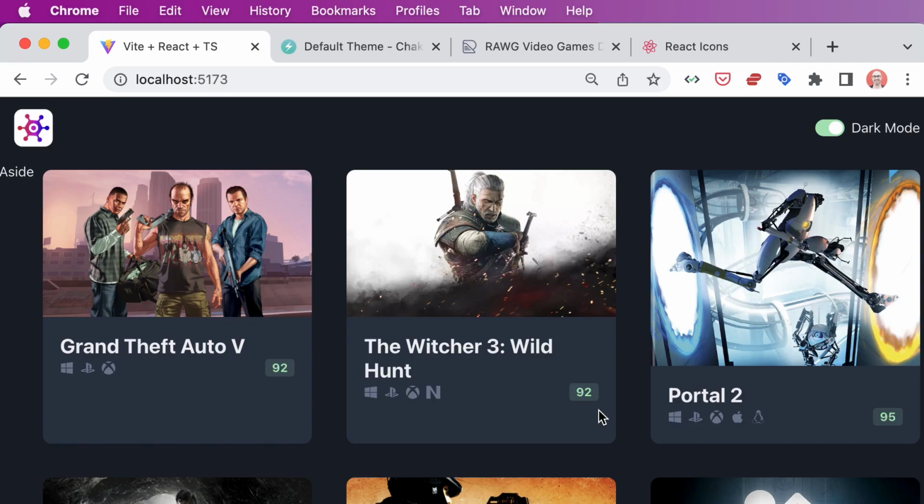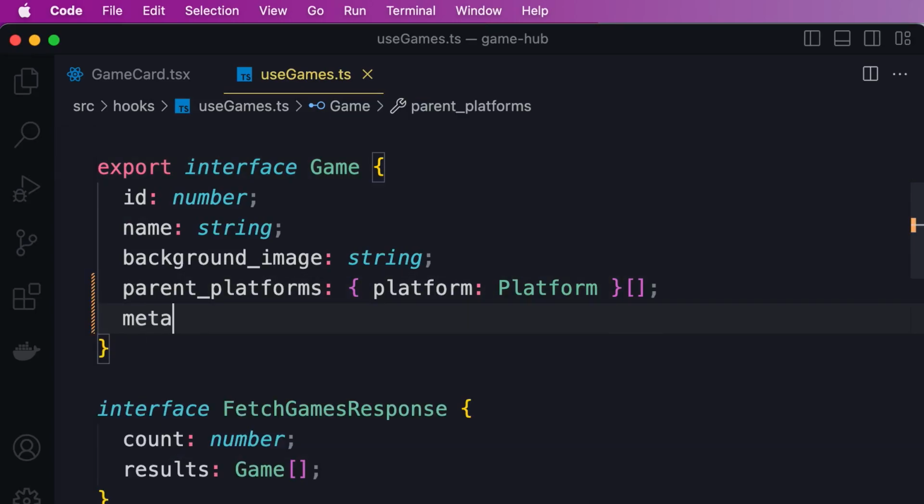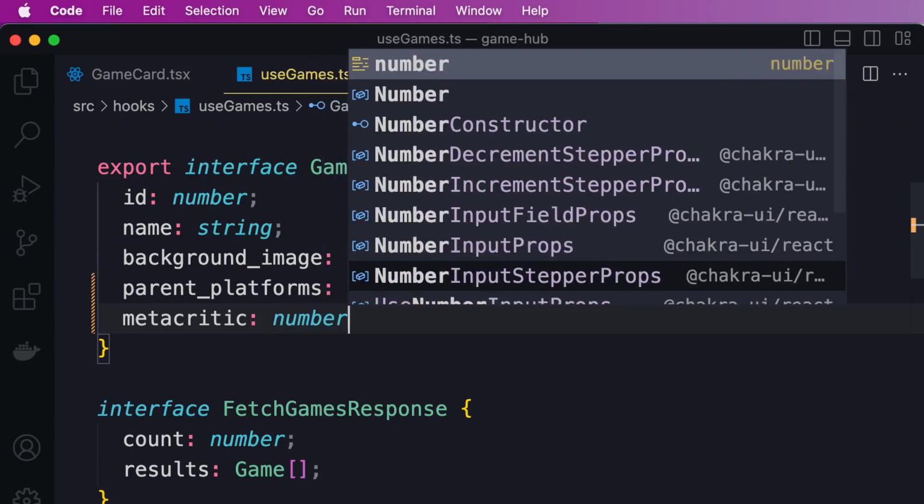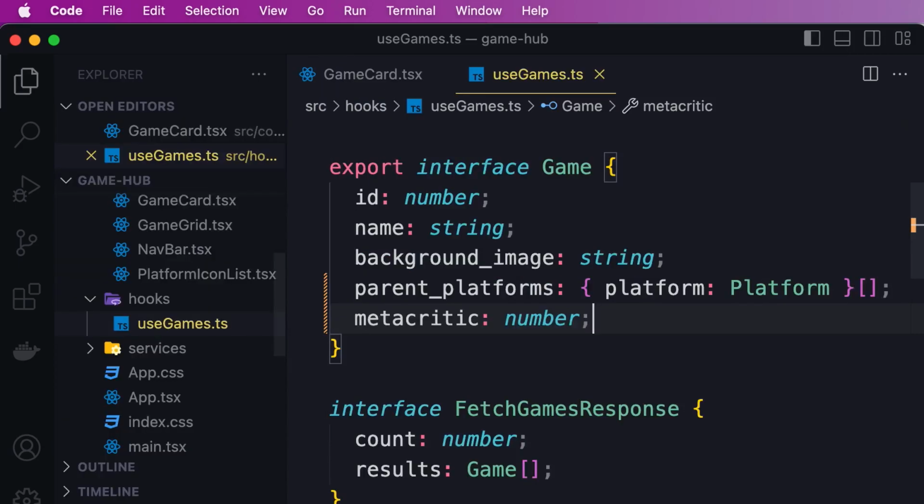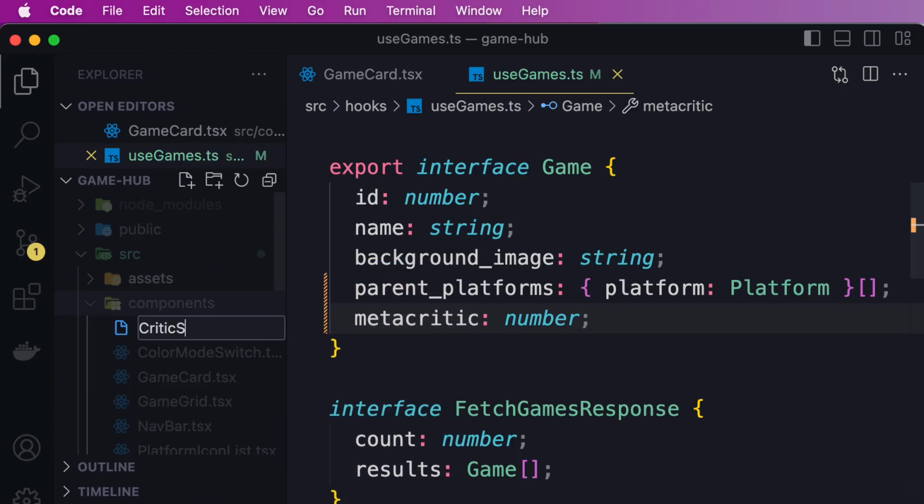Now, we don't want to implement all this logic inside our game card because that's a distraction. So we should create a new component for rendering the critic score. First, we go to our game interface and add a new property called Metacritic of type number. Next, we add a new component called CriticScore.